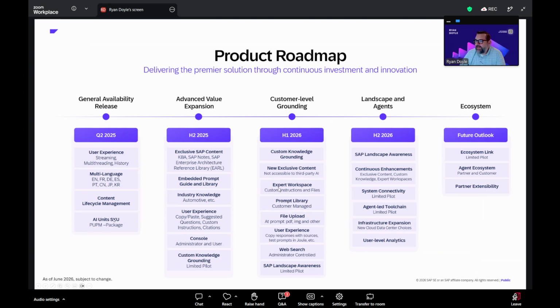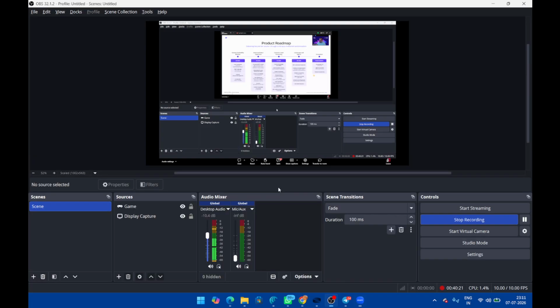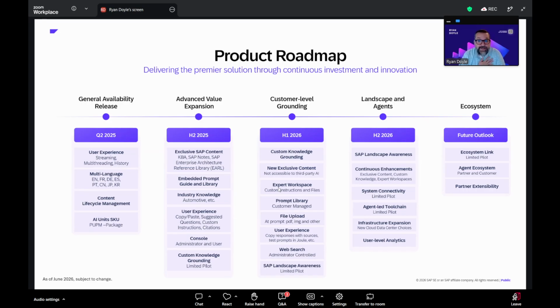I do like to point out, just looking at the left-hand side of this roadmap, that in the last, let's call it 12 months, quite a number of features have been delivered by this product team, including some of that gated content around SAP Notes, embedded the prompt guide and library, better industry knowledge. I come from industries consulting, so that is important, near and dear to me. Several of those console functions, as well as prototyping and piloting that custom knowledge grounding feature set.